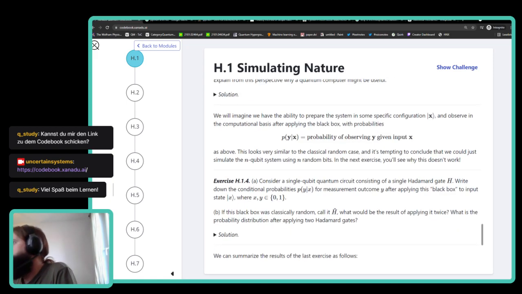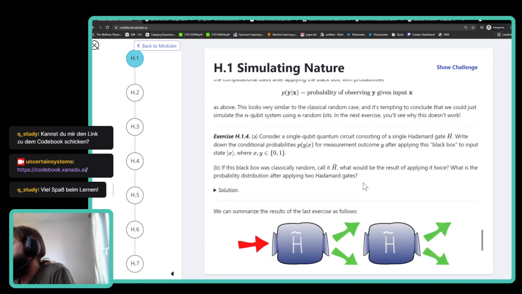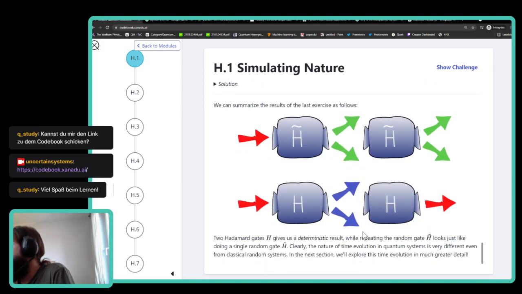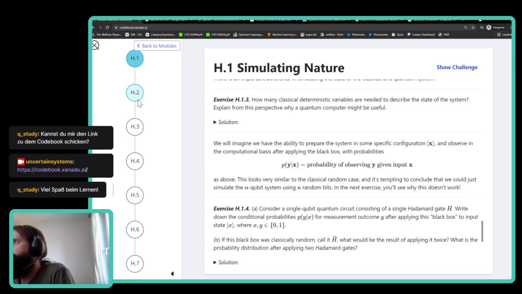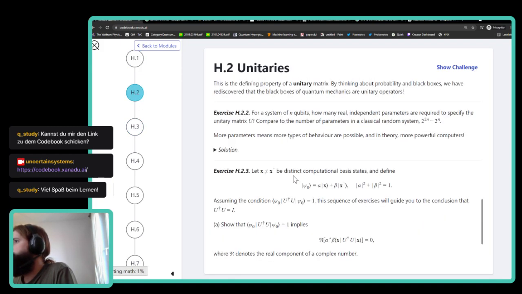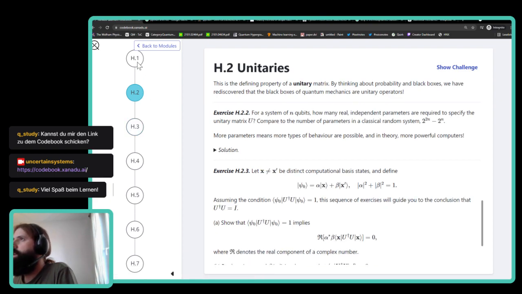I actually have to go, but yeah, that was definitely interesting. I definitely want to keep going through these. I think I'm going to spend some streams on this. Chapter 2 is unitaries. Okay, cool. We'll see. That was interesting.